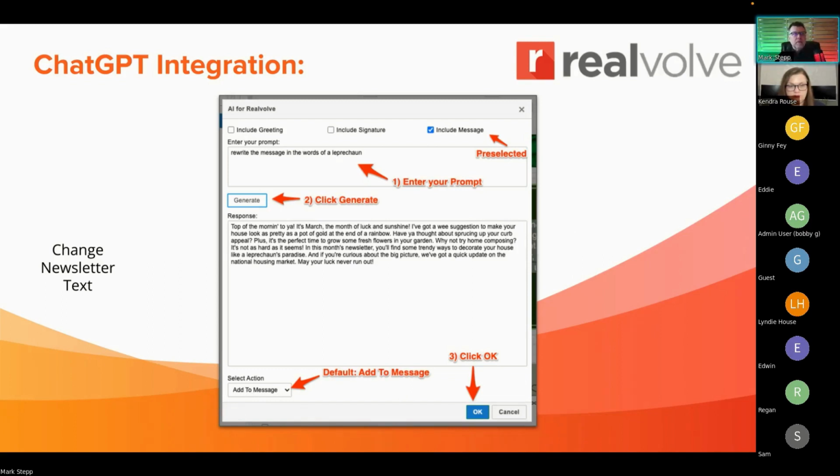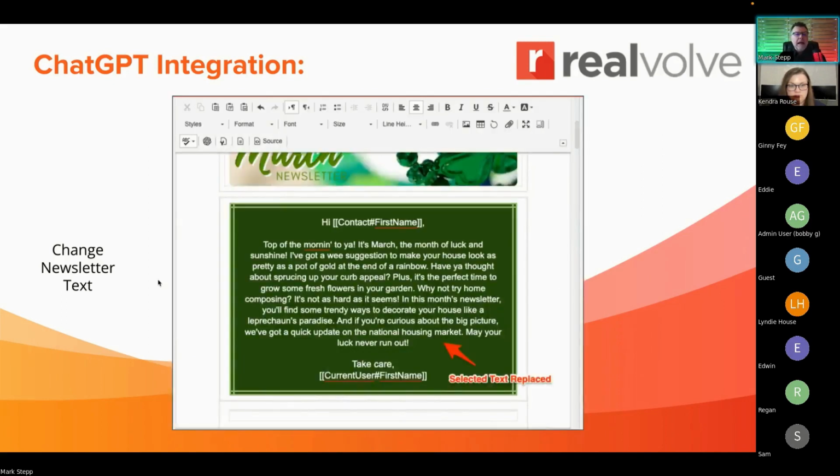If you didn't have any text selected, it would just insert it at the cursor location and go on. You click on the OK button, and then boom, it throws it right in. It just puts it into place where you had selected that text. So it sounds leprechaunish, if that's a word. So, that is one use of this.